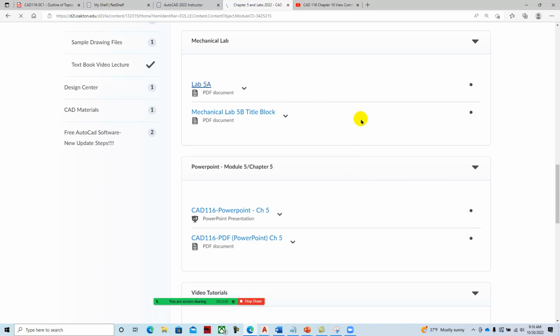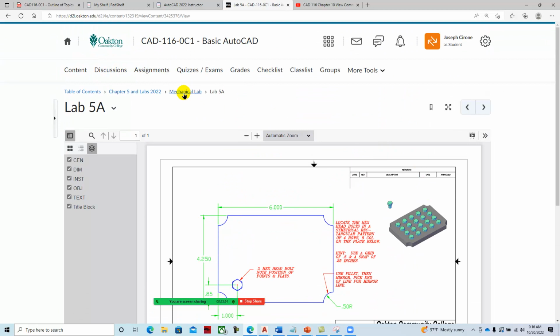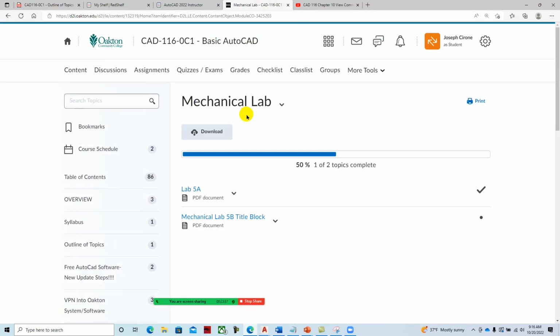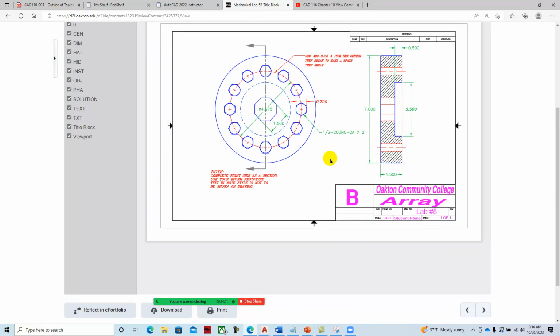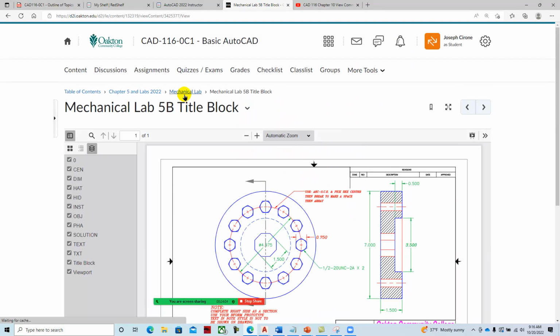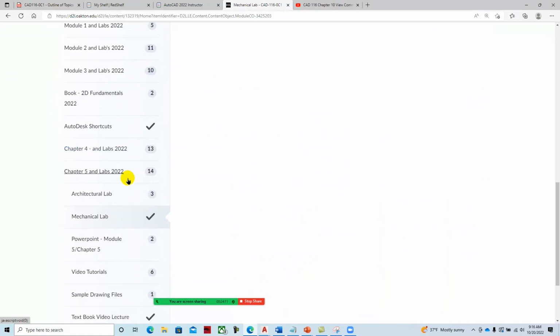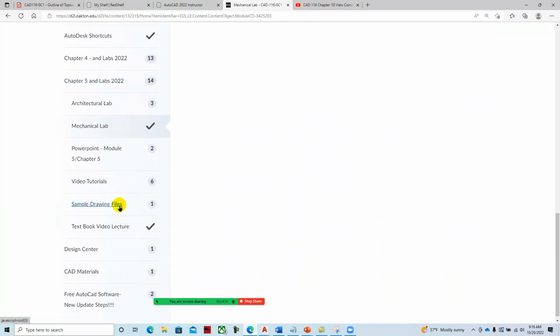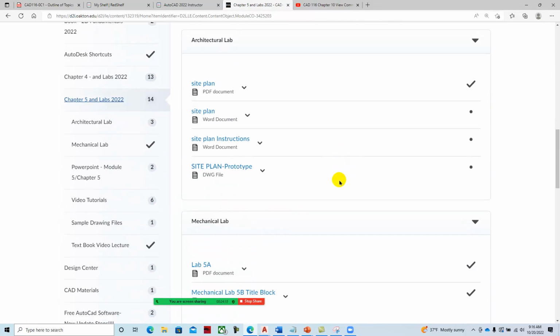Here's the drawings for the mechanical labs. Use the B-size title block. And then if you decide to do the site plan, there's a drawing tutor file for that right here. And the instructions are right here.